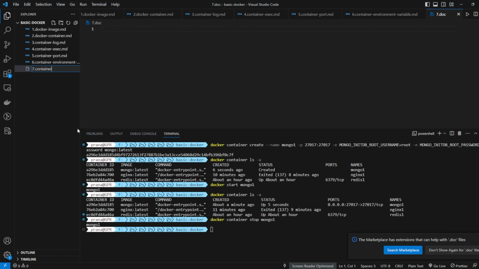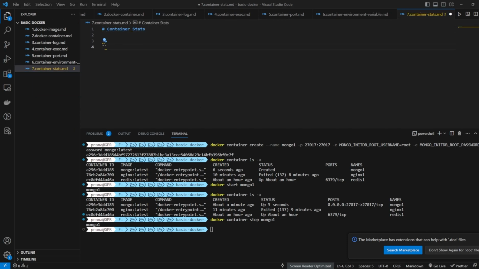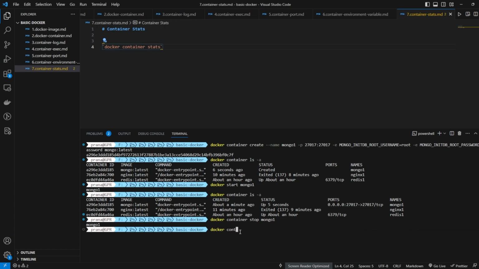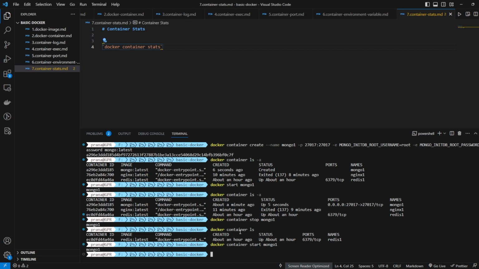Alright, let's create a new file to display the container status. It's quite easy to view the container status. Simply run the command docker container stats. Let's give it a try.